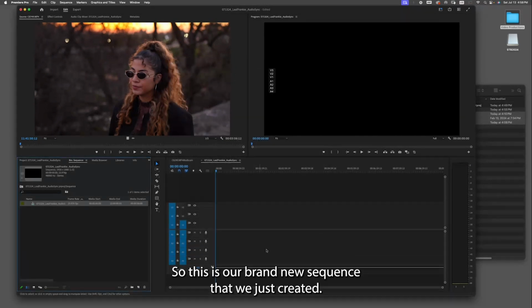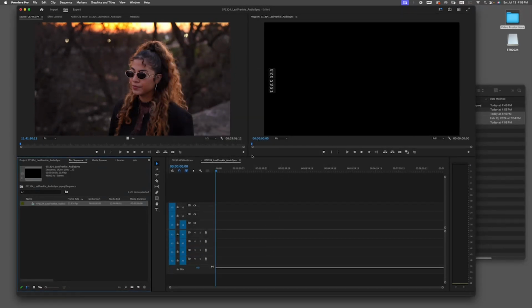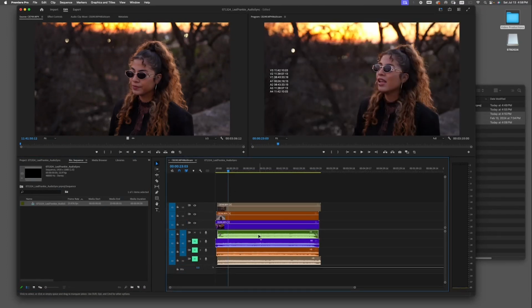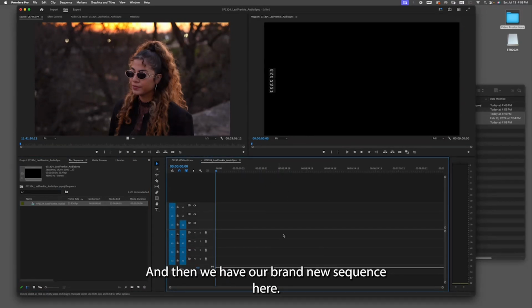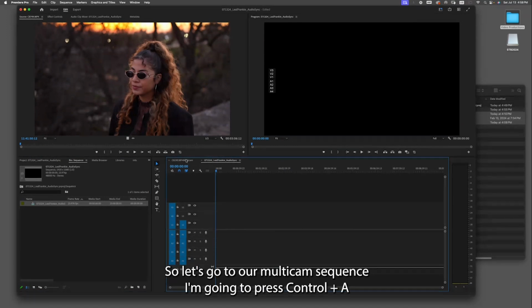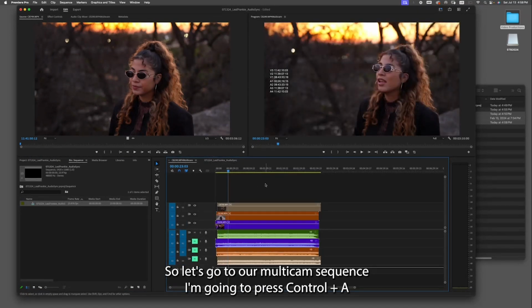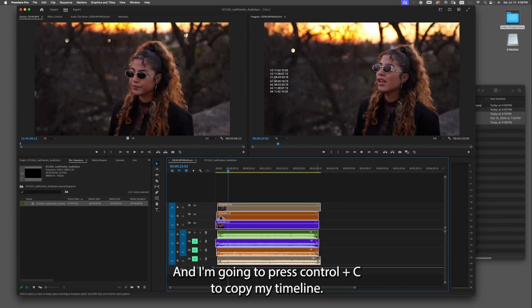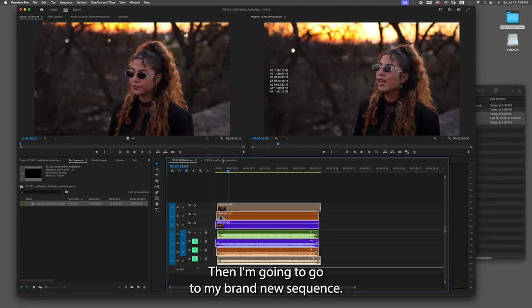So this is our brand new sequence that we just created. Notice here how we have our multi-camera sequence here, and then we have our brand new sequence here. So let's go to our multi-cam sequence. I'm going to press Ctrl and A to select all of my clips, and I'm going to press Ctrl C to copy my timeline. Then I'm going to go to my brand new sequence.